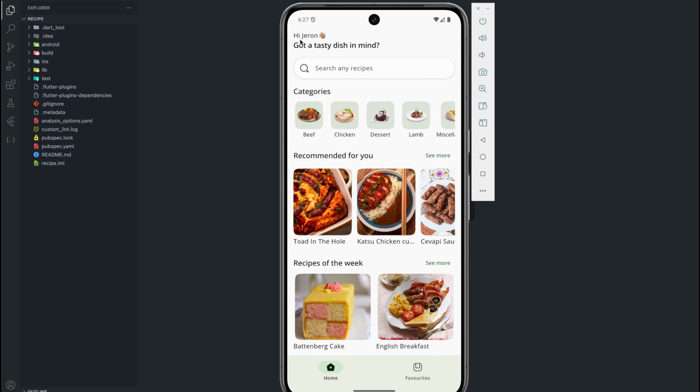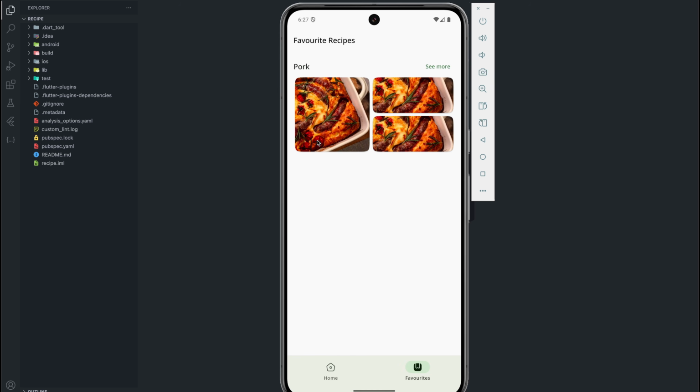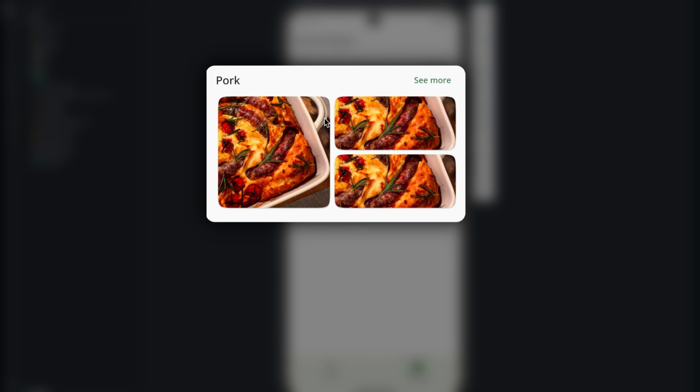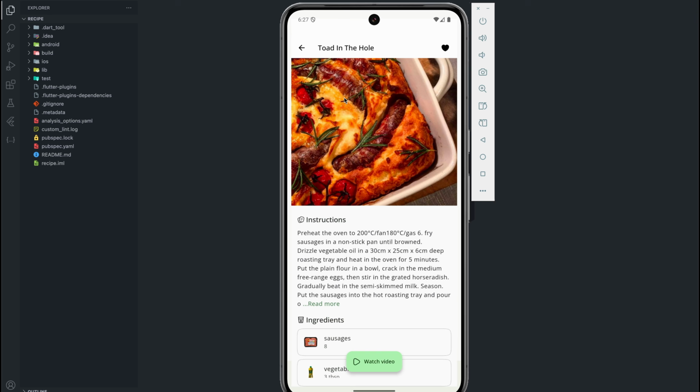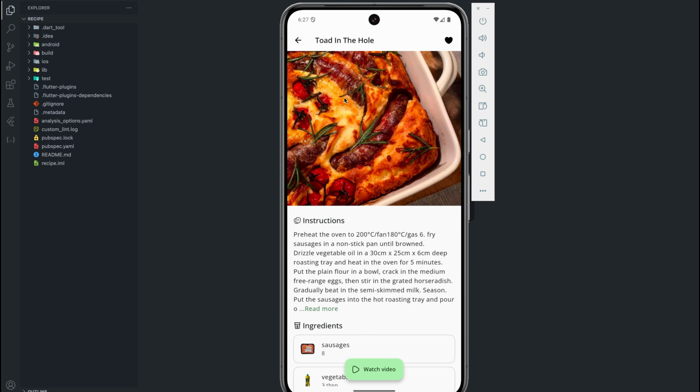Now let's have a look at the favorites page. The favorites page displays the recipe in this 3-card form. On the favorites page, clicking on a recipe takes you to the recipe details page where you can unfavorite it or remove it from your favorites. But we're not going to do that now.